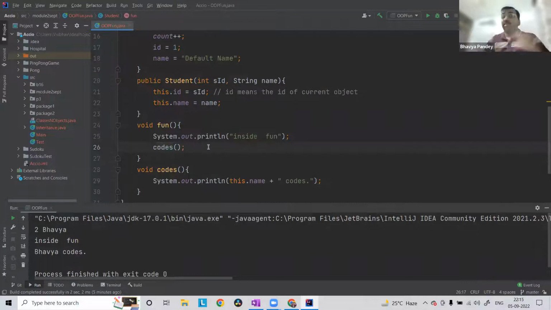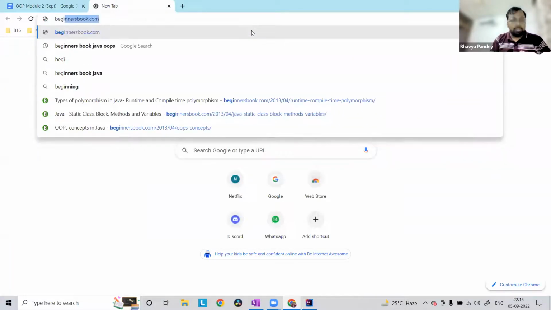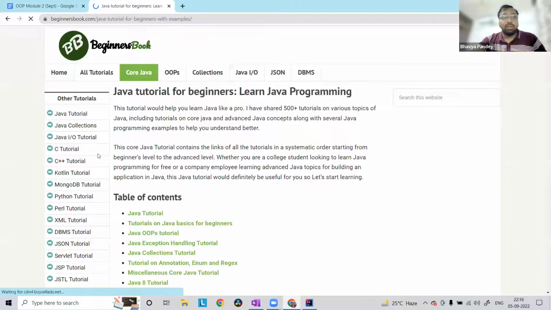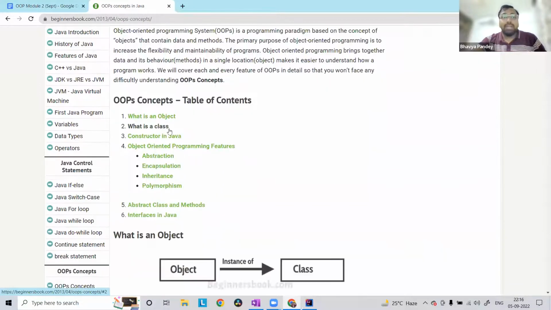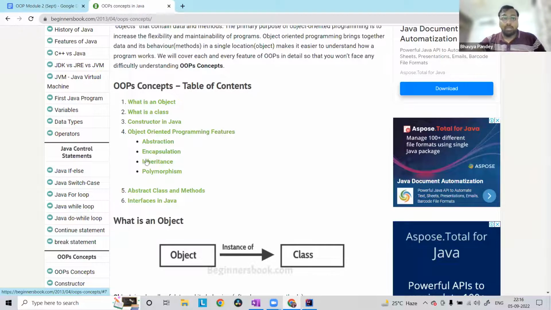That's more than enough time for this and the static keyword. I'm not going to take any more questions on this. If you have a doubt, please try to explore the internet. This is the exact reason why I shared links with you with the help of Lakshay to read. There's a website called Beginner's Book. If you go here, go to Java, go to OOP, all these concepts that we have been talking about: what is an object, what is a class, constructor in Java, OOP.